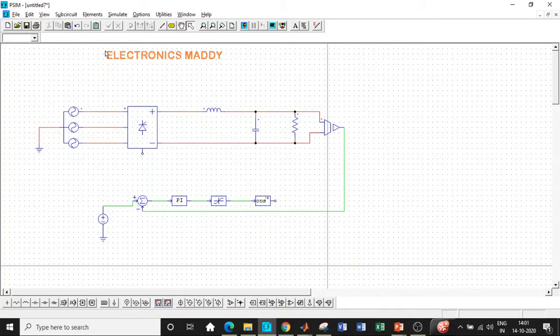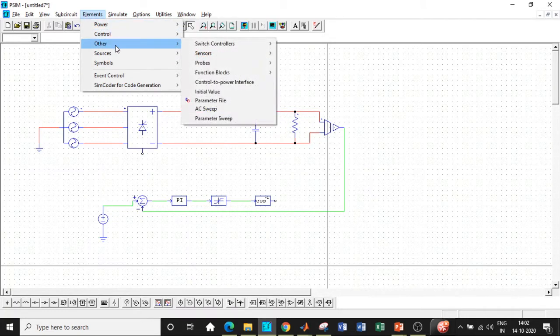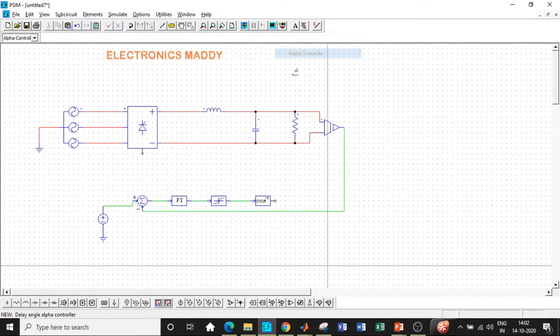Once that is done, we'll be requiring an alpha controller. So go to elements, go to other blocks, and then go to switch controllers, and then go to alpha controller. This is used to generate the pulses for the thyristor bridge, with the switching pattern based on the changes in the load or changes in the supply.